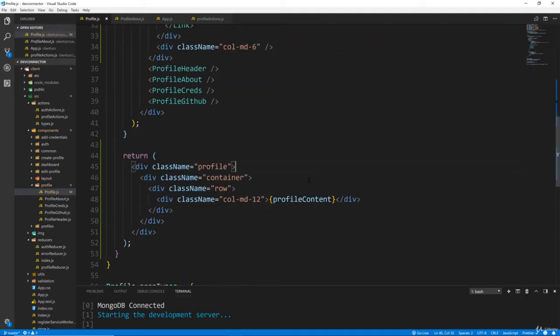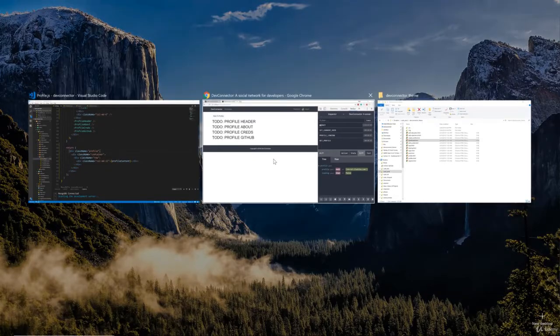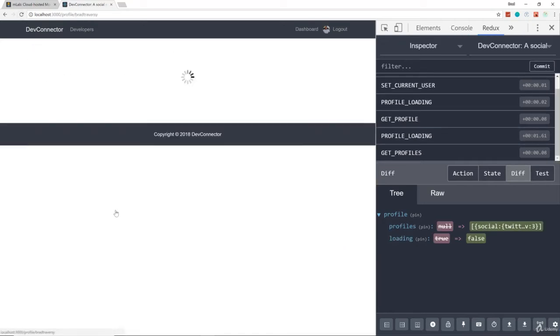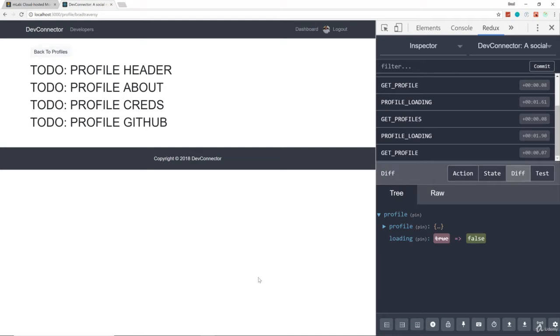So let's save this and let's go back. Now when I reload, you'll see the spinner for a second because it's actually fetching the user profile. If I go back to profiles, it'll take us back to this page. So that's what we want.